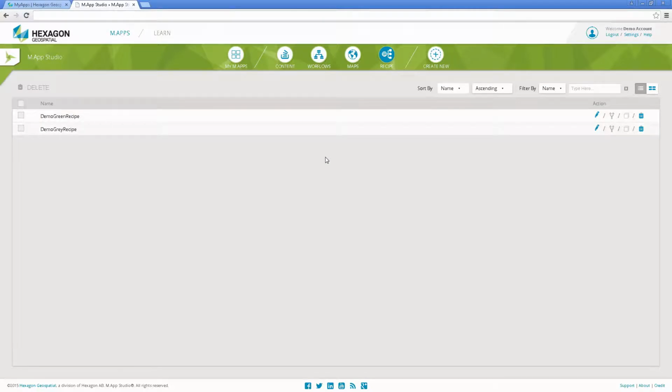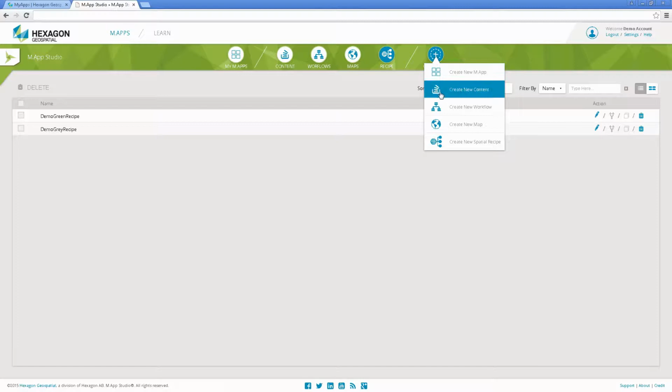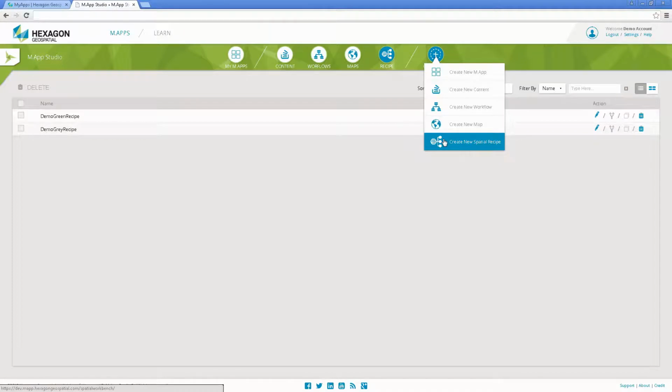Now we'll see what's available under the Create New menu. Hover over the Create New button to open a menu of available options to run editors integrated in the M.App Studio. From here, you can create a new Smart Map, create new content, create a new workflow, create a new map, and create a new spatial recipe. Each editor opens in a separate browser tab for you to work simultaneously on various aspects of your map.